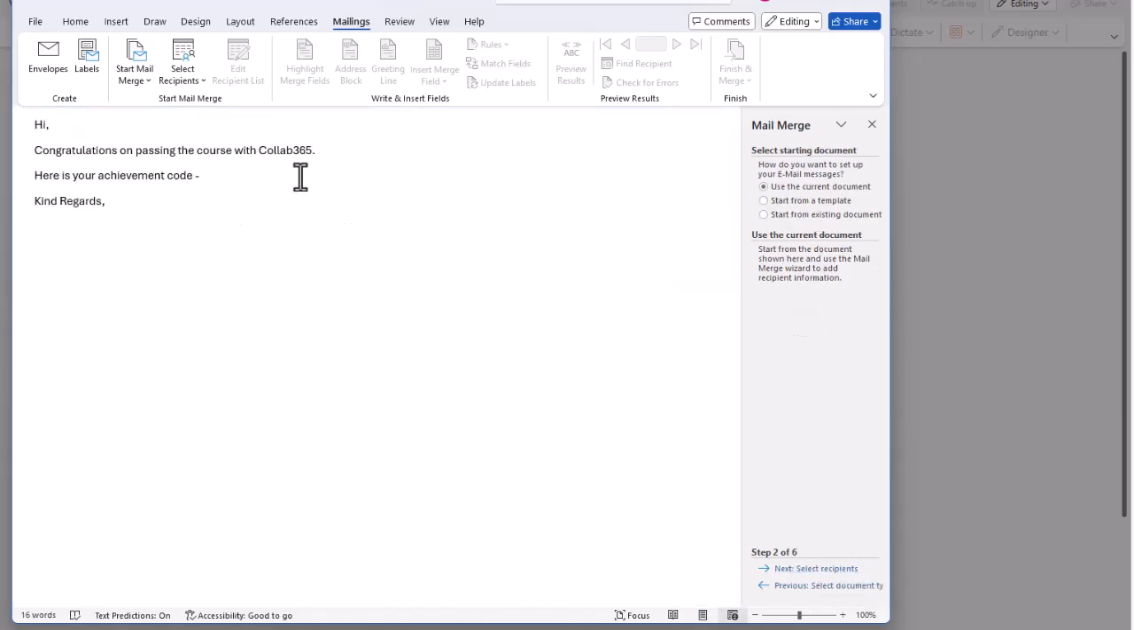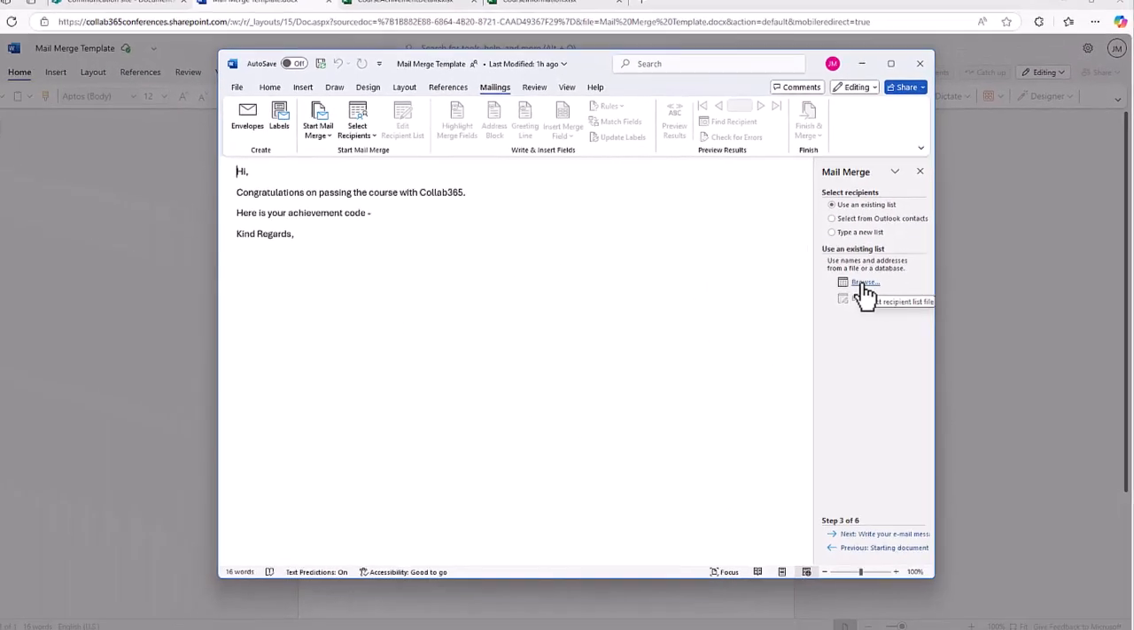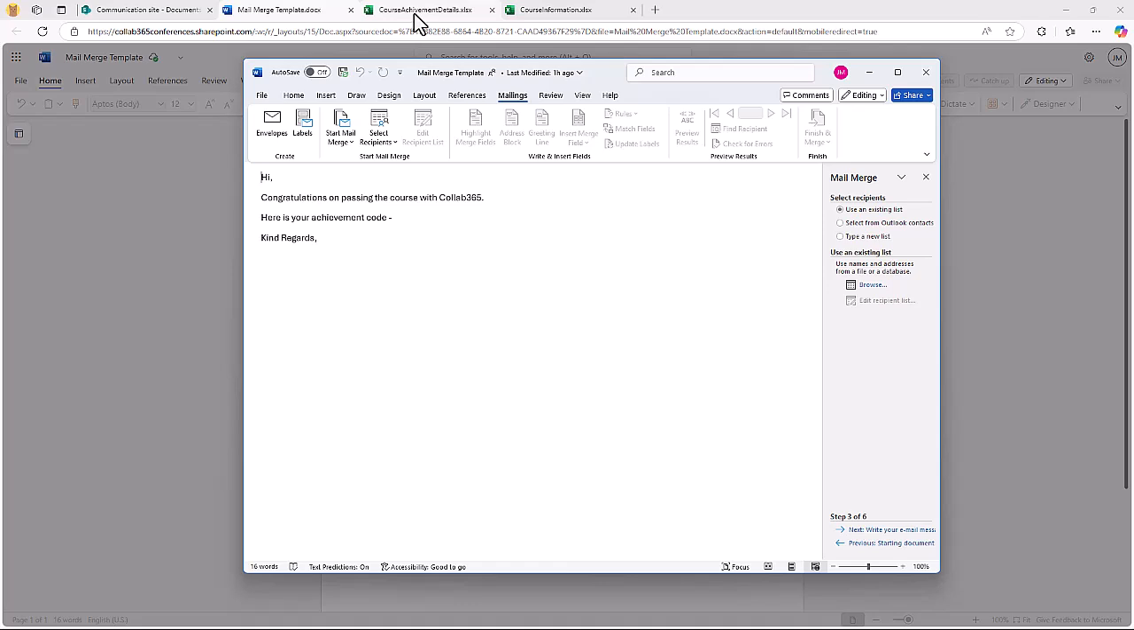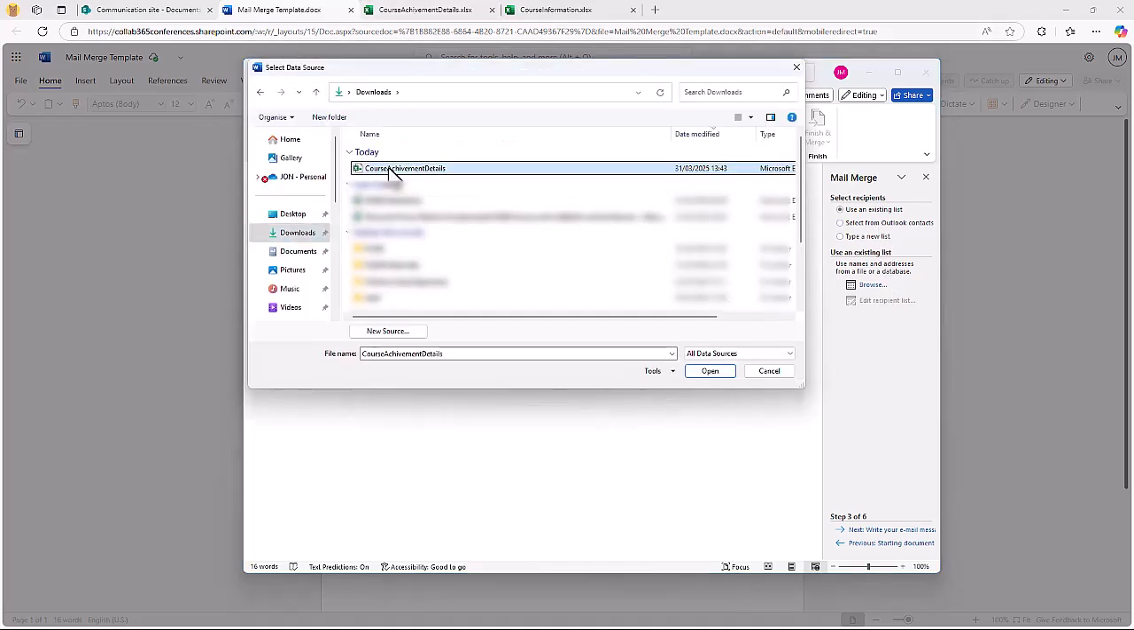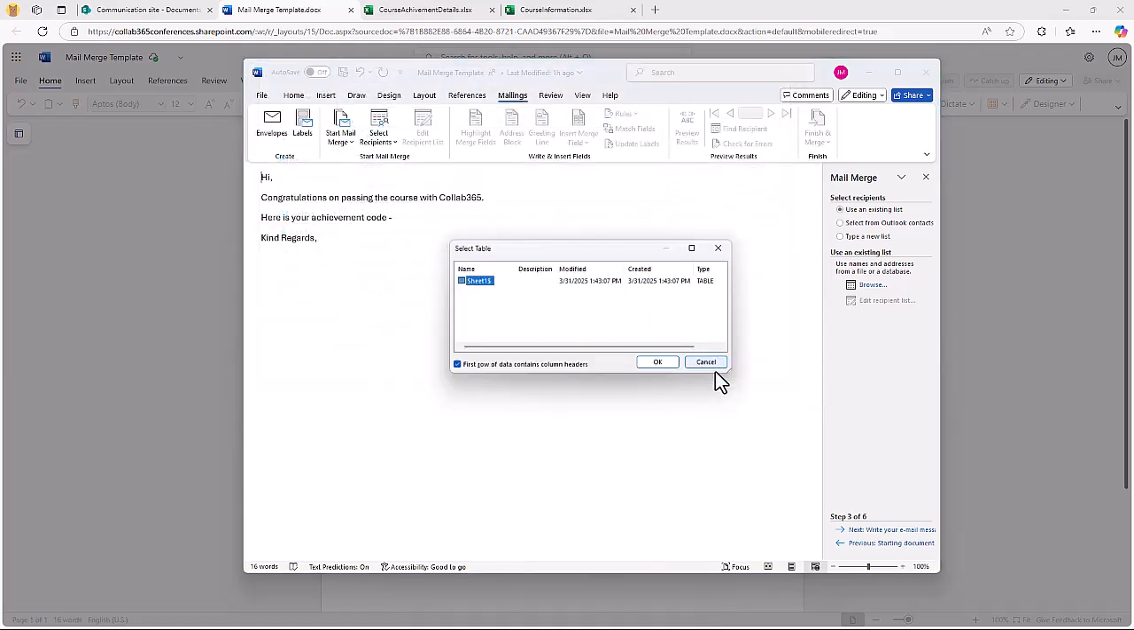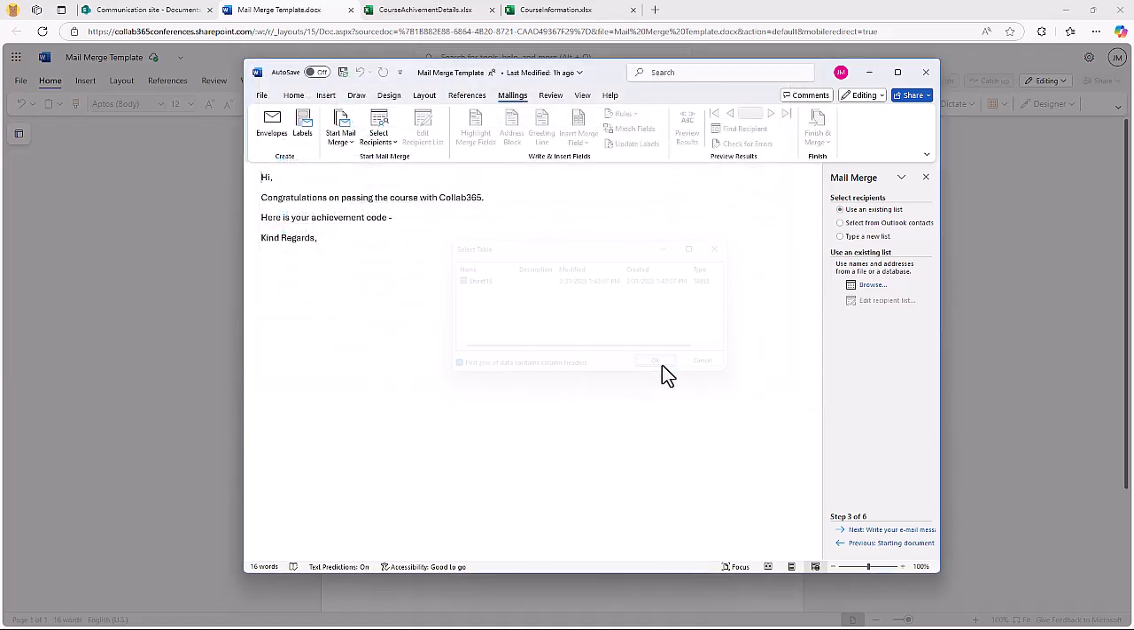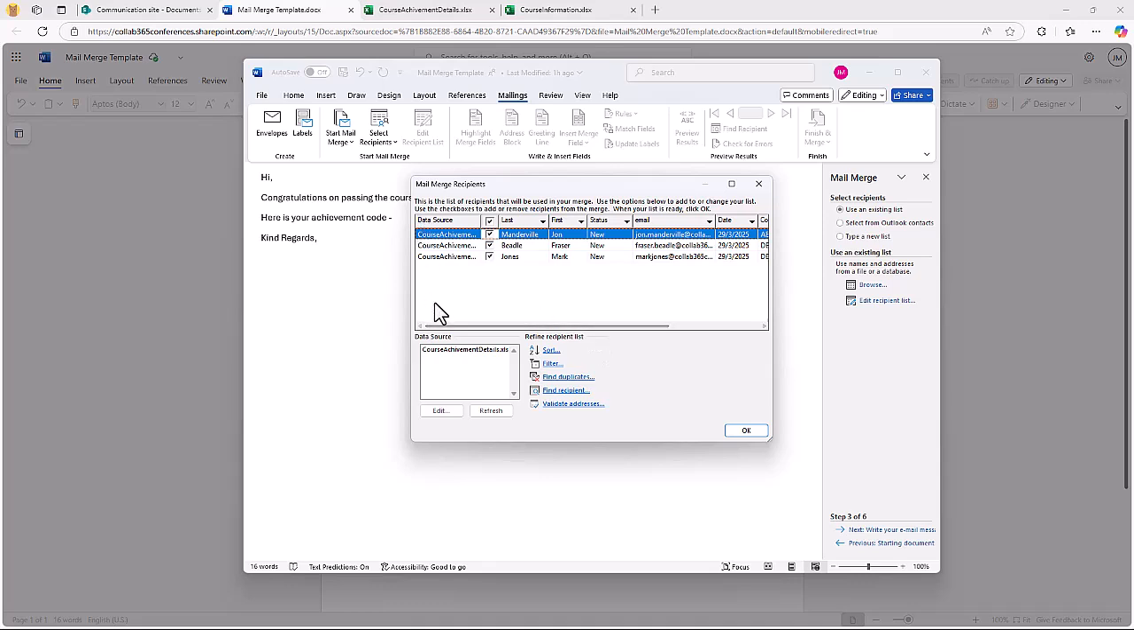I'm going to use the current document that's in the screen there. I'm going to select the recipients from a document that I've downloaded. It's actually that course achievement details. I've got it downloaded locally. This is the file here. And it will scan that file, connect to it, and look for the data in that file. You can validate it here.